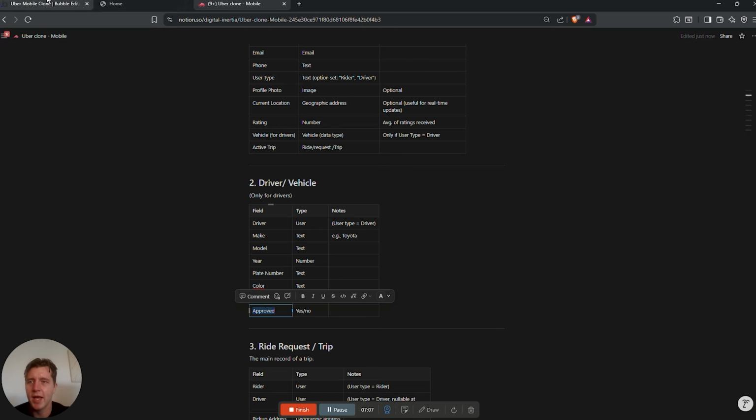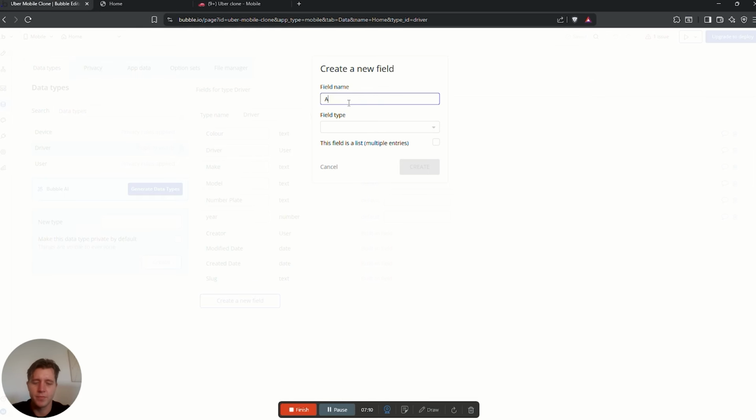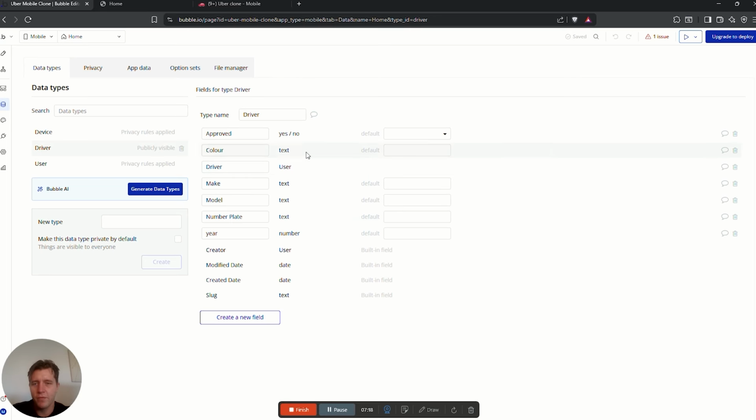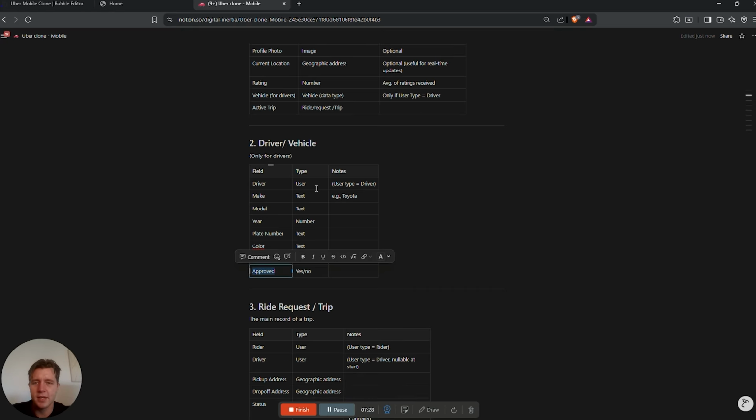So we're going to go and add in approved. So this approved will be a type yes or no. So create, and then now before we go to the next type, we need to look over here for approved yes, no, and then the default we're going to set to no. So that is our driver type.